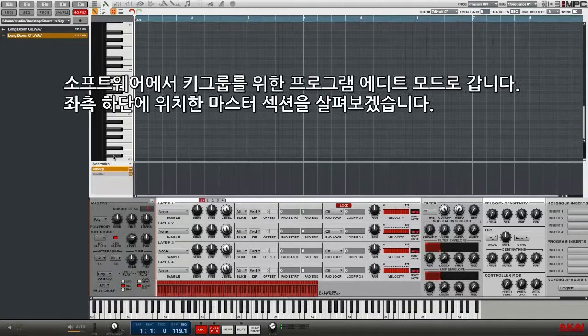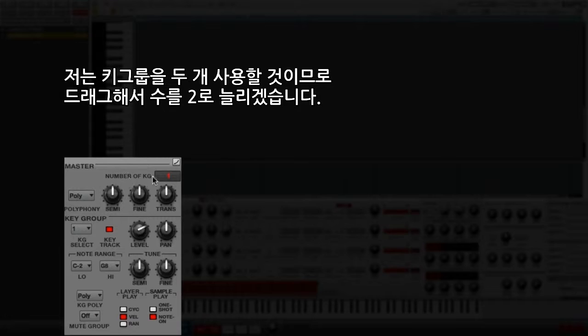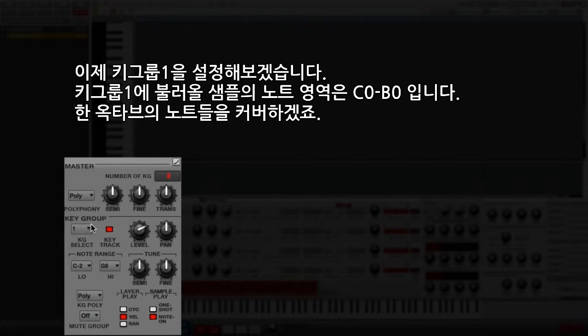So here in the software, you'll see that I'm in Program Edit mode for a Keygroup. And we're going to start by focusing on the master section here in the bottom left. So I'm going to actually create 2 Keygroups in this program. So I'm going to drag this number 1 up to change it to 2. And I'm first going to edit Keygroup 1.